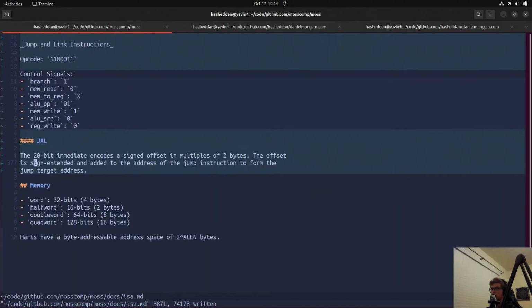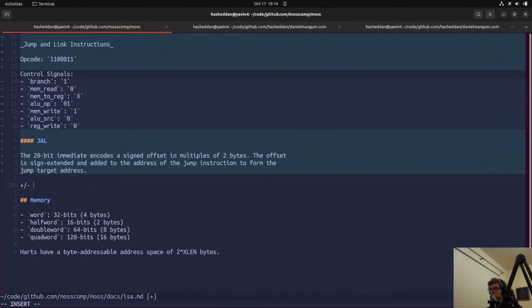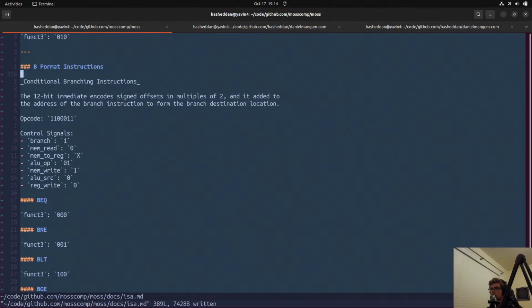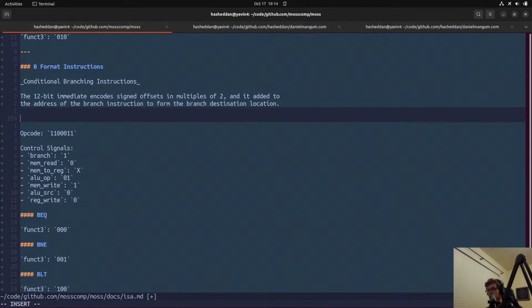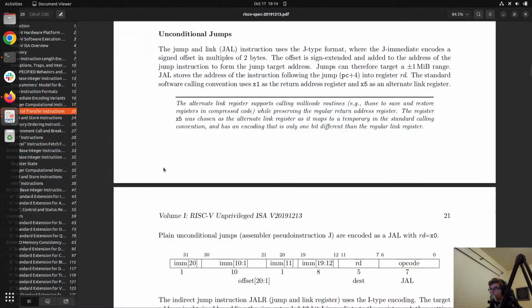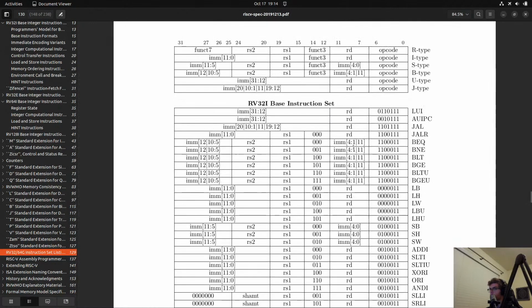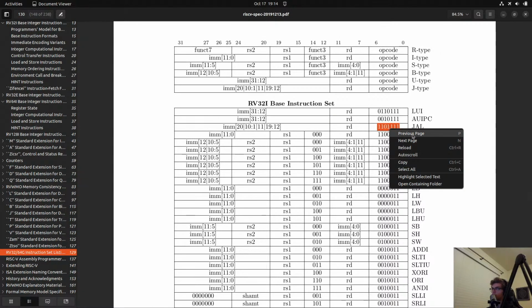20-bit immediate encodes a signed offset in multiples of 2 bytes. The offset is signed. I'm just going to note down here, this is plus or minus 1 megabyte. And up here we could probably say plus or minus 4 kilobytes. All right, looks good. And we need to correct the opcode here for JAL. 1 0 1 1 1 1.